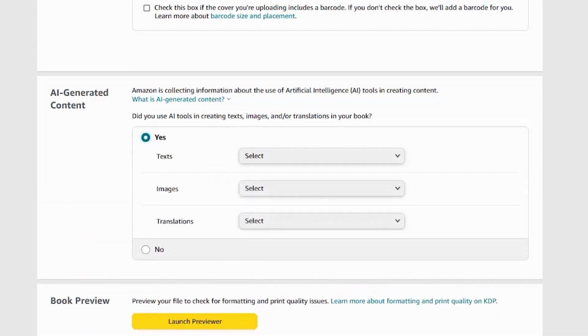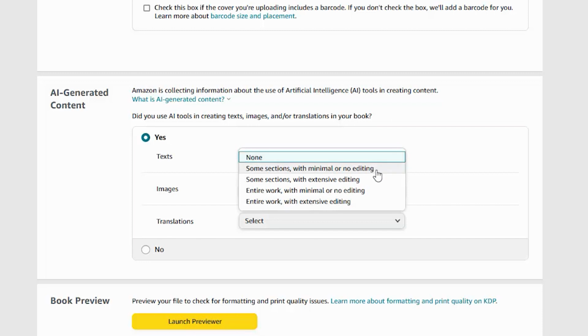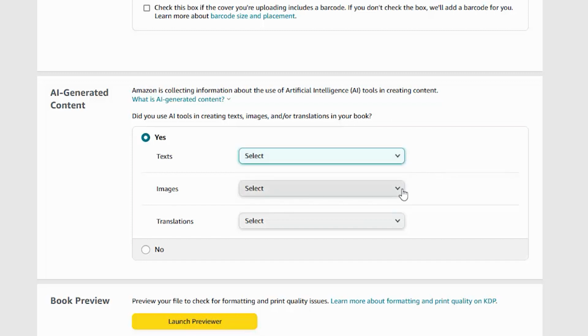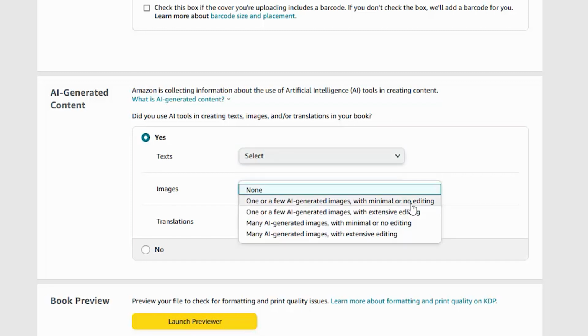Now, when you choose yes, you're going to be given a few more options. As far as the word puzzle books are concerned, if you used AI to create the words in your book, then you would choose some sections with minimal or no editing, because the AI is only creating the words, not the puzzles themselves. And the same thing pretty much goes for AI images that you may use in your puzzle books as well.